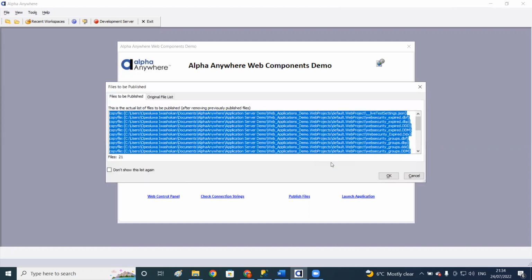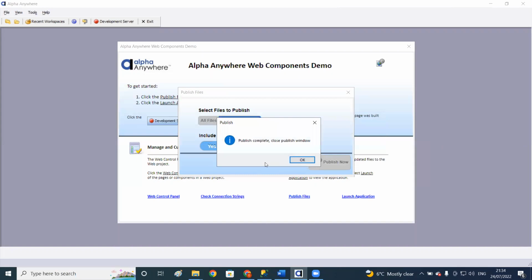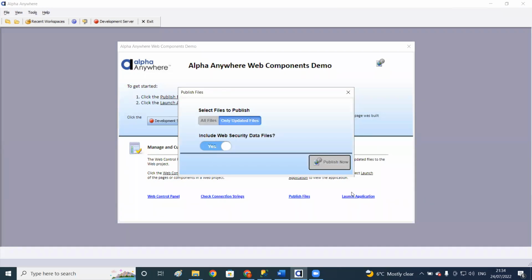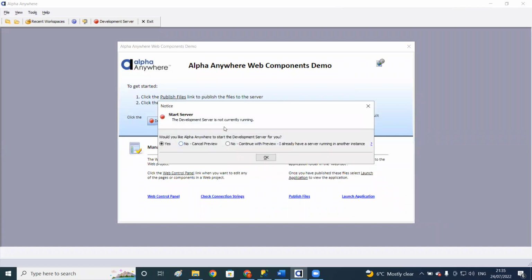Now, you just follow the prompt and say okay. Once the publish is complete, you can now launch the application. You can close this and then launch the application. Just say yes for it to launch the application.